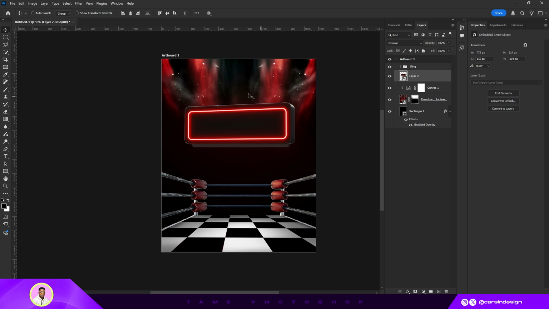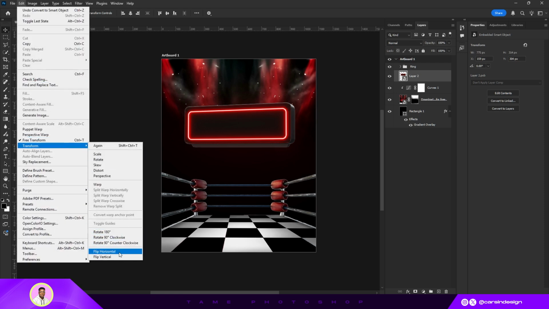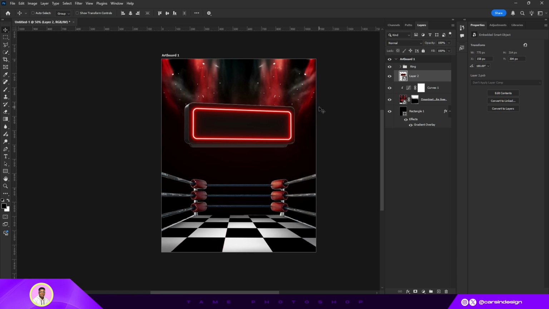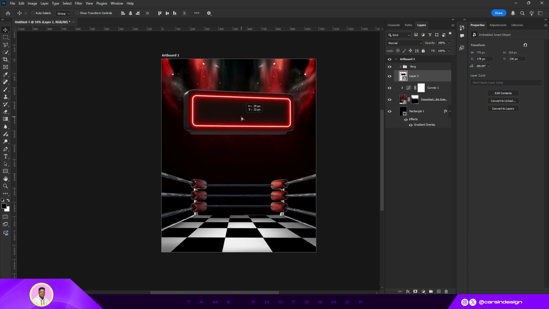We want it to face the right hand side. So I'm going to flip it, transform, flip horizontally, then it's going to flip to the other side. I think this looks way better than it facing the left hand side. So just going to put this here for now.